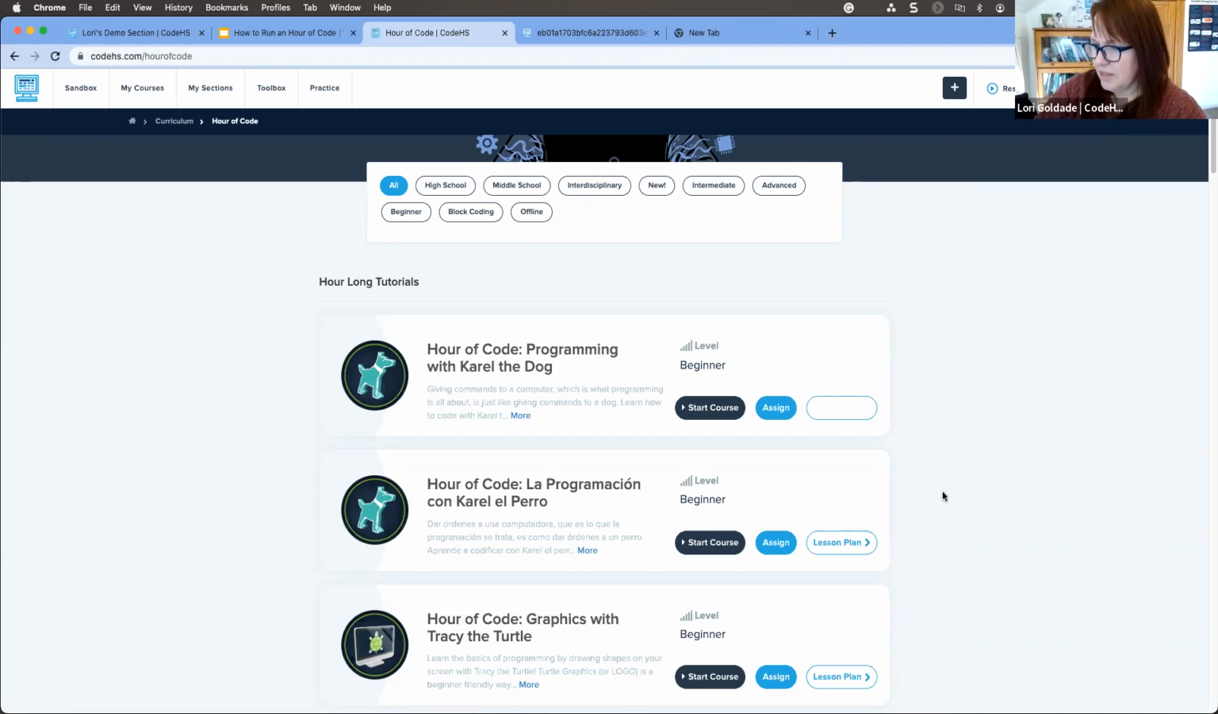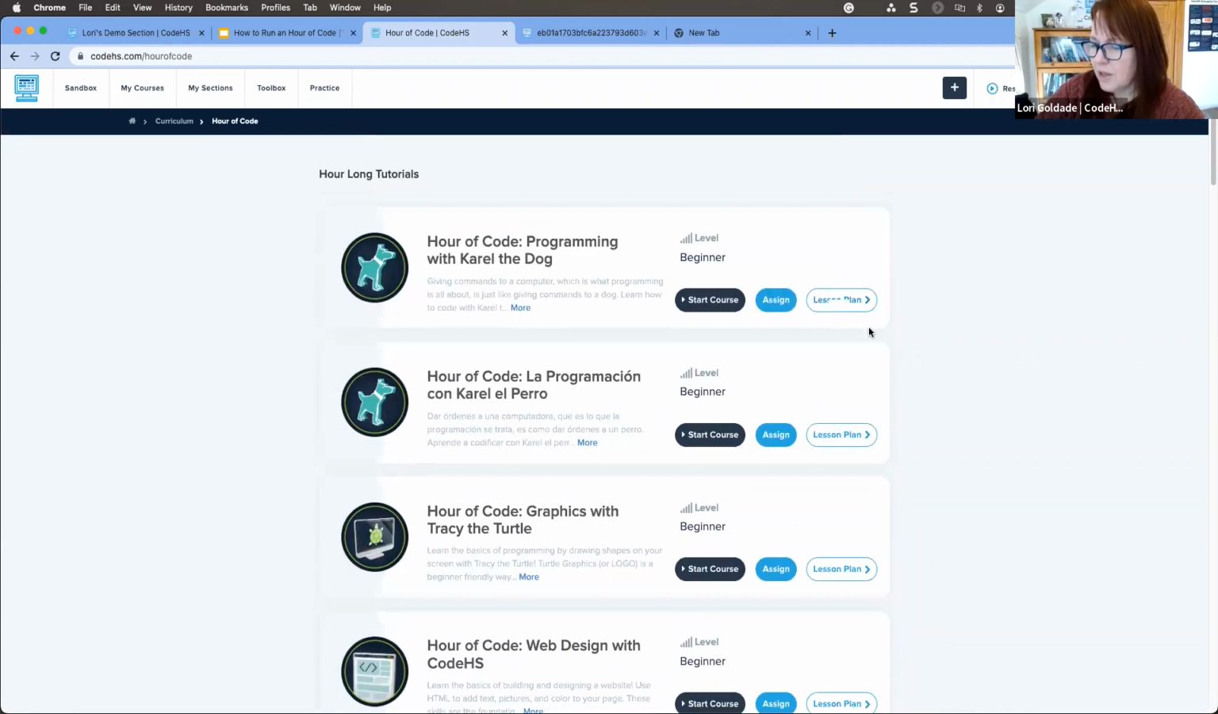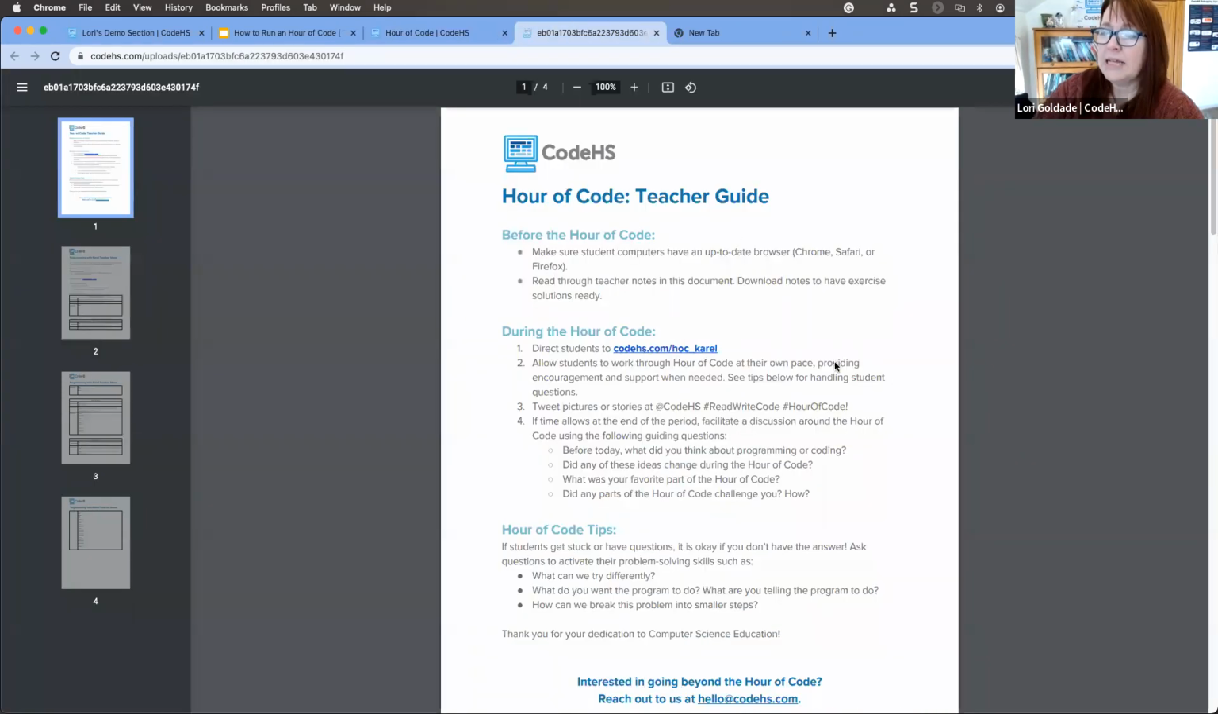So one thing that I did want to show you here, and I don't know why it's, oh, there we go, just had to mouse over it. I think Zoom is messing with my view just a little bit. A couple of things I wanted to show you. There is a lesson plan for every single Hour of Code activity. And when you click on that, it's going to take you to the lesson plan or the teacher guide. So every Hour of Code activity comes with a lesson plan.